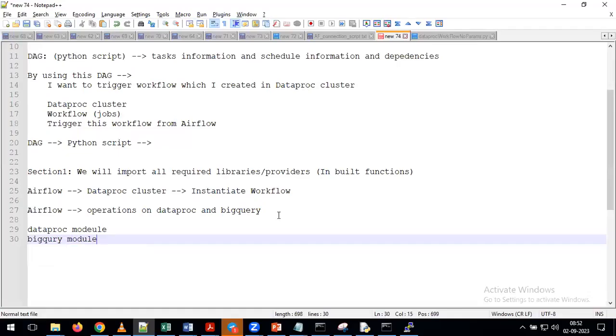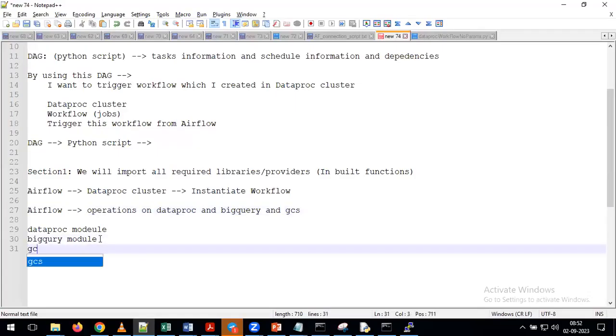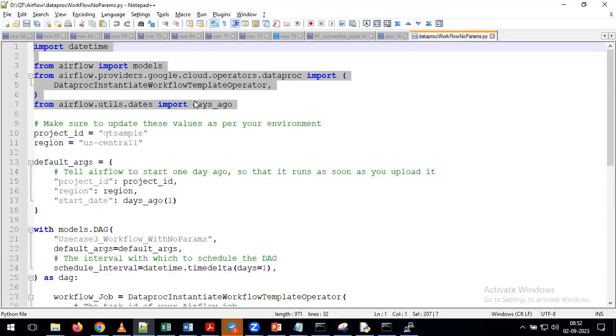Now, for example, you have one more requirement. By using the same DAG, you want to perform a few activities on GCS, which is nothing but on top of Cloud Storage. You want to create a bucket and upload a file. That is the activity you want to perform in the same DAG. Then here we need to import the GCS module also. Where are we going to import all these modules? In section 1, we simply write from module, and after that, we specify import followed by the operator you want to use, depending on your requirement. With that, you can import all the required things on top of your section 1.